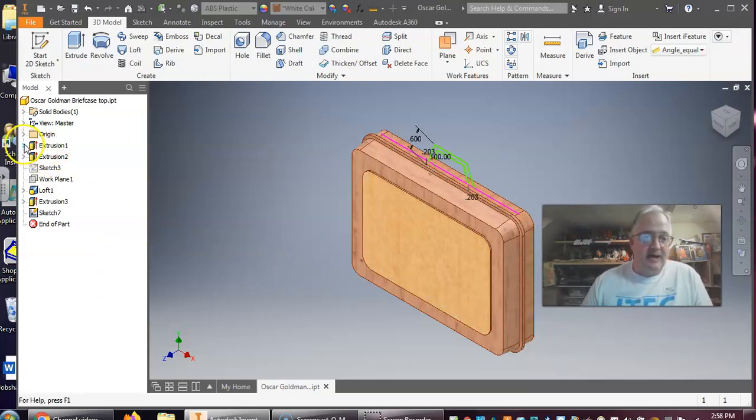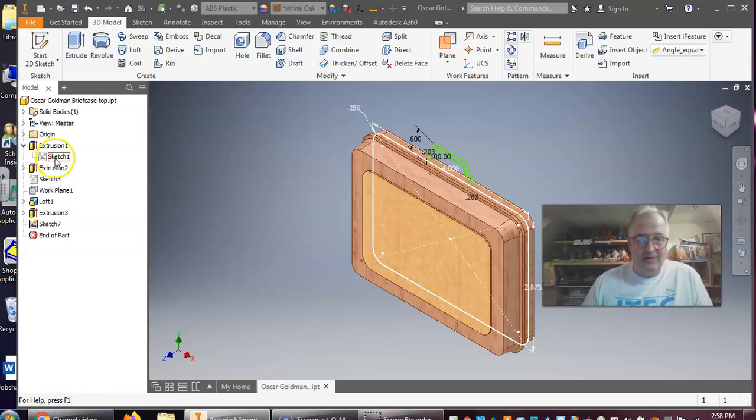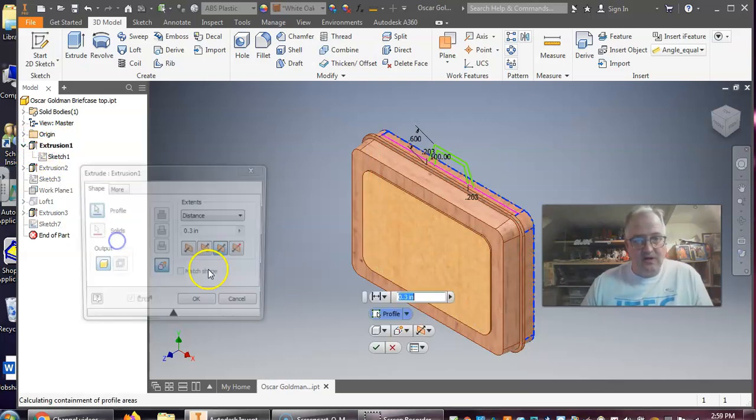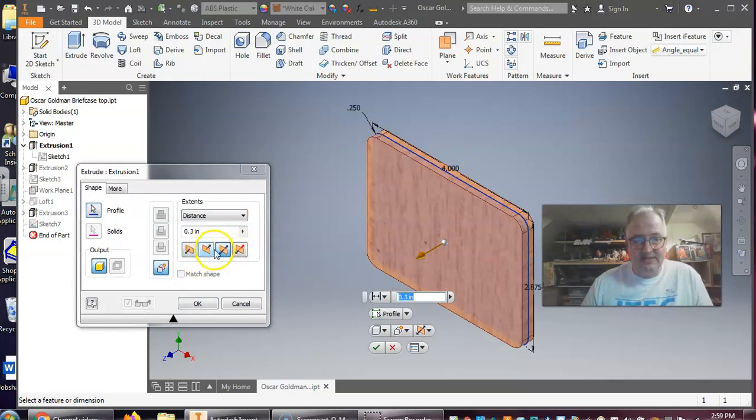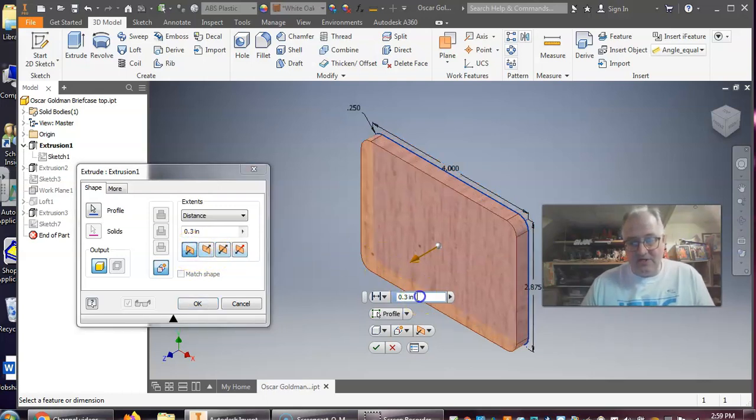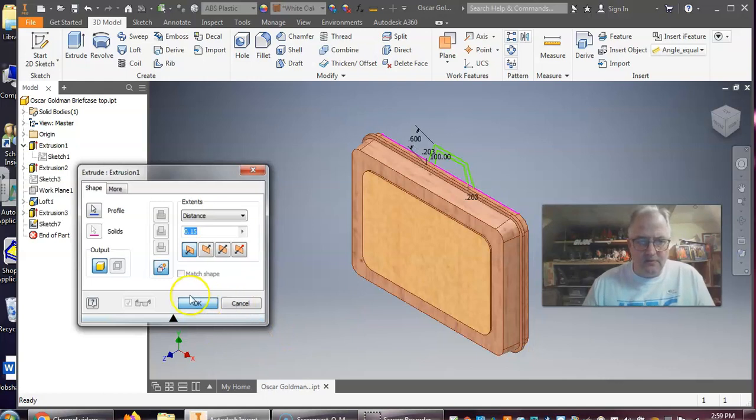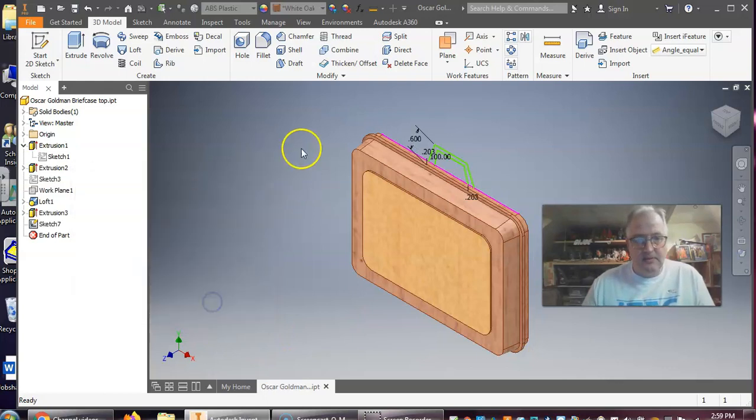Now, going back to this original extrusion, see if this will work. Let me edit the feature. In this case, rather than being symmetrical, I'm going to have it all on the one side. And I'm going to change that to 0.15. There we go. So now I've got that half part here.